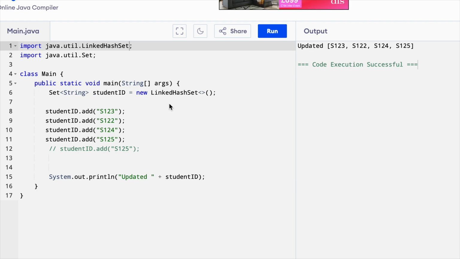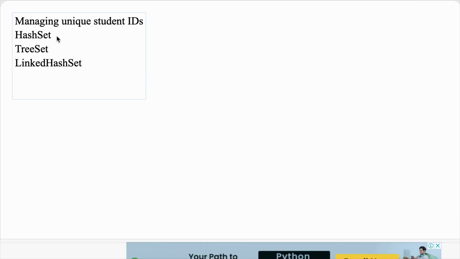Here we can see the hash set is a fast operation but with no guarantee of order. The tree set maintains the sorted order but is slower than the hash set. And the linked hash set maintains the insertion order while ensuring uniqueness.